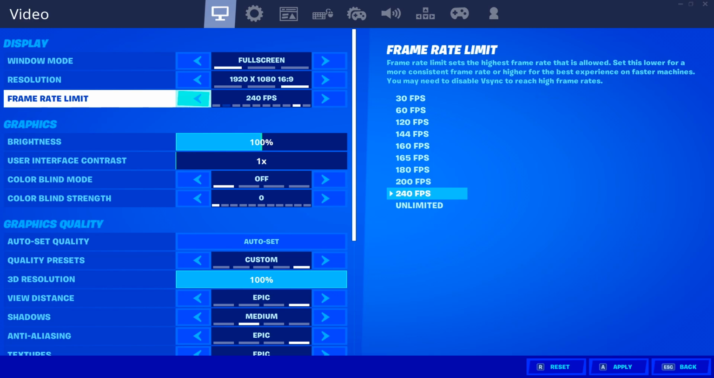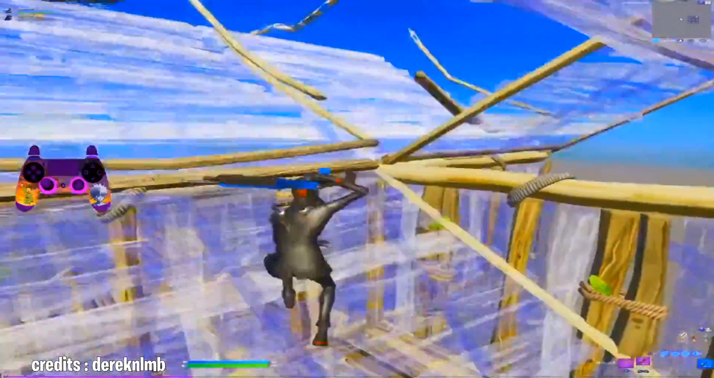Talking about the frame rate, this is something that is highly debatable. Now let's say you have a 144 Hz monitor, then you always have to keep your rate limit setting above 144. So if you have a 144 Hz monitor, always keep it on 160 so that you won't get any hitches and you would have smoother gameplay.